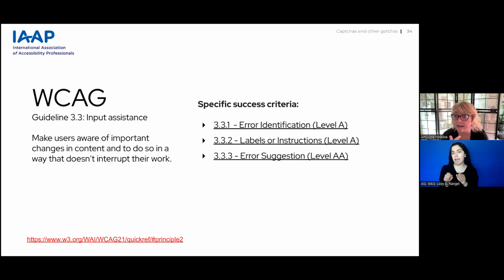3.3.3 is error suggestion, and this is a AA criteria. So if an input error is automatically detected and suggestions for the correction are known, then these suggestions are provided to the user unless it would jeopardize the security or the purpose of the content. Now that's a mouthful and that's something to think about, but there's a link at the bottom of the page that you can find out more information about.